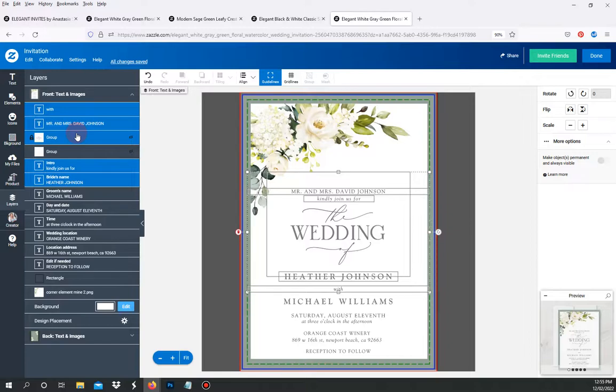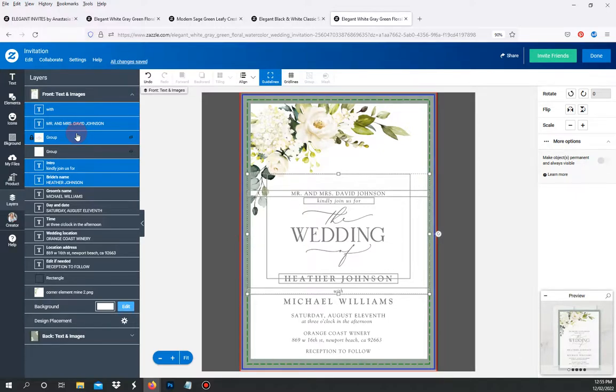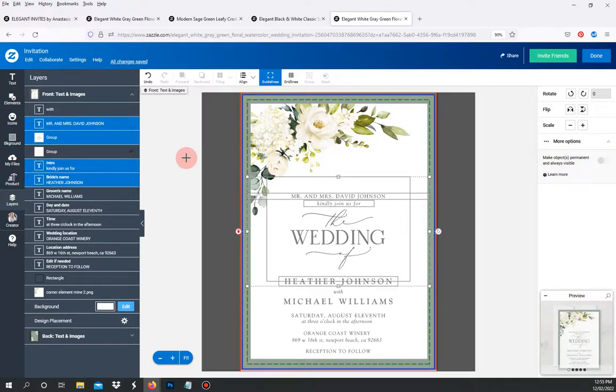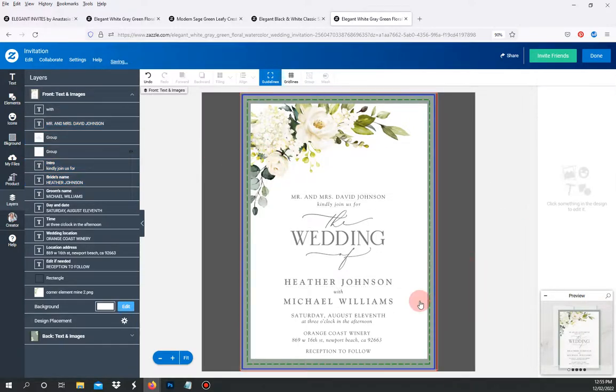1, 2, 3, 4. Because now with the control key pressed down, we're going to click on width and deselect that, and the rest of the group is going to now come down 4 times as well. 1, 2, 3, 4. Now that has evenly spaced the joining word with the names of the bride and groom.